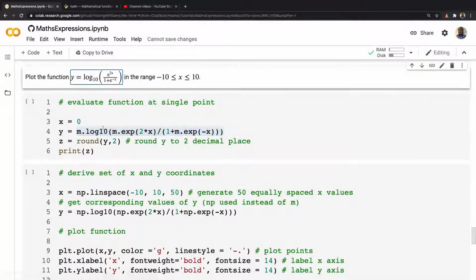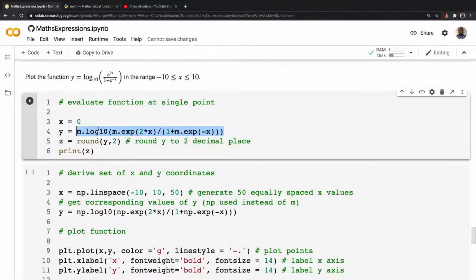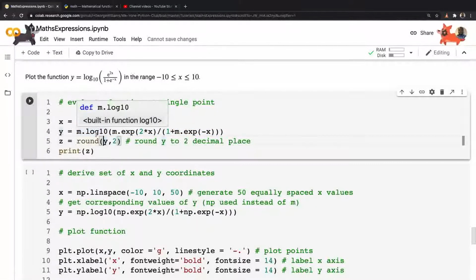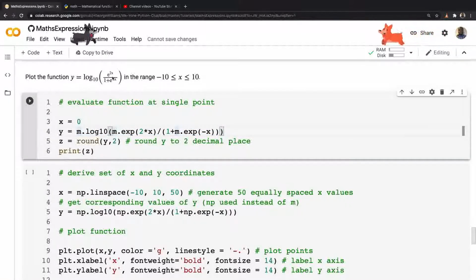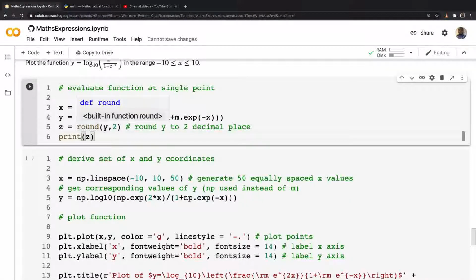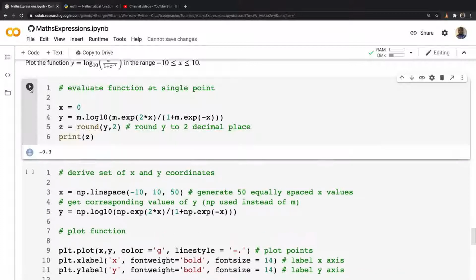Okay, so you can see log 10. This is like that simple. So because this is log to the base 10, we're using log 10. Okay, and here we want e to the power x. E is just a mathematical constant. Okay, so if you want that, the syntax to use is exp. So we just say m.exp, and that will give us e to the power. Then we just put 2x plus 1 plus m exp, and so on. So it's so straightforward. And again, here we want to round this to small places, and see, we have our answer there.